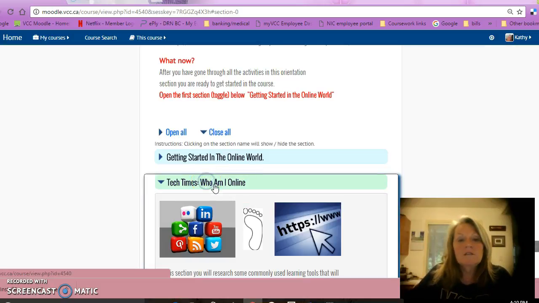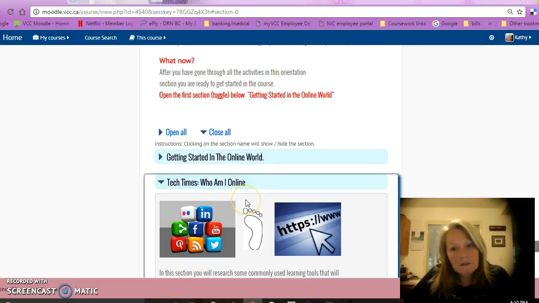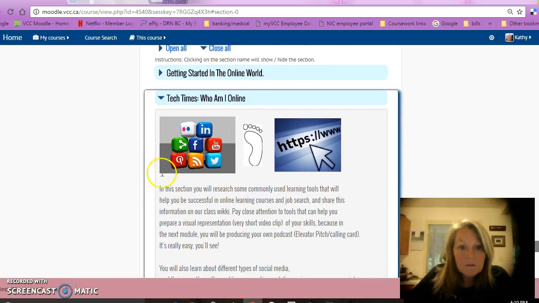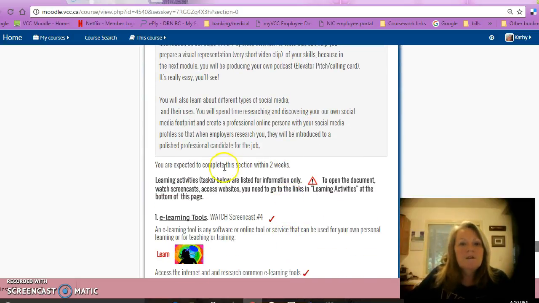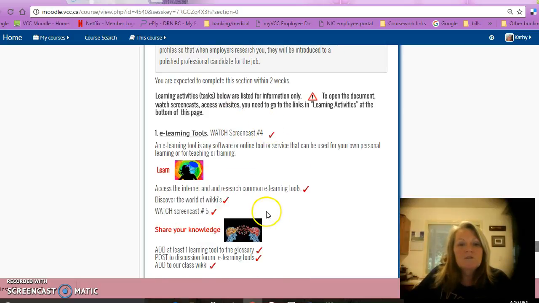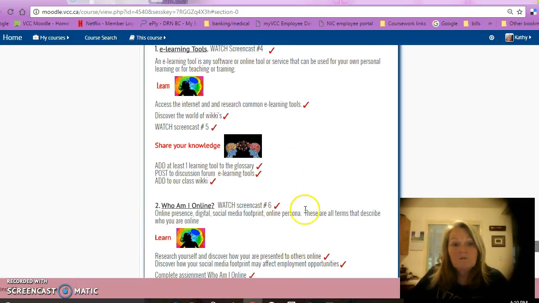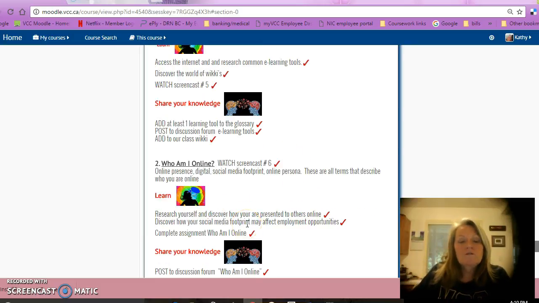So let's go to the second one, Tech Times. Every one is designed in exactly the same manner. You get a description of what this module is about, and you would move down, and then you would have a list of all the learning activities, all the things you're expected to do within this module. Now here, you can't click on anything, this is a general description. It tells you what you'll be learning and how you share your knowledge, so how you would apply the skills that you've learned in that section. So everything's listed here, and then you scroll down.